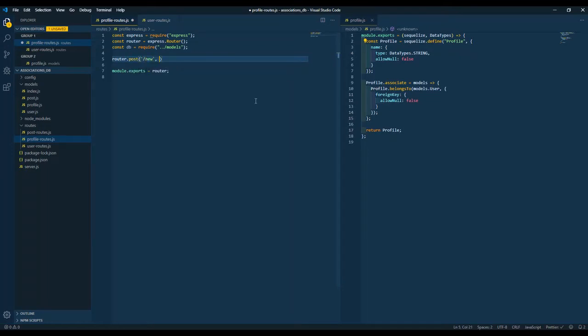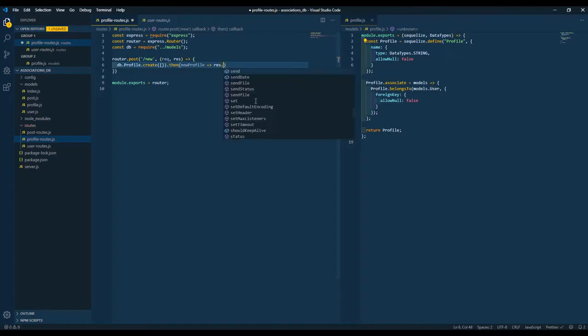So first, let's post to a new, so the endpoint will be ending with new. Let's open up this arrow function and it's DB. And now we have to access the table, which is profile. We're creating a new profile, so let's just leave it an empty object and just finish off this then. What we've returned is a new profile, and what we're gonna do is just send it right back with res.send. Oh, and actually, since it's just one line, let's just get rid of the brackets. So res.send and new profile.